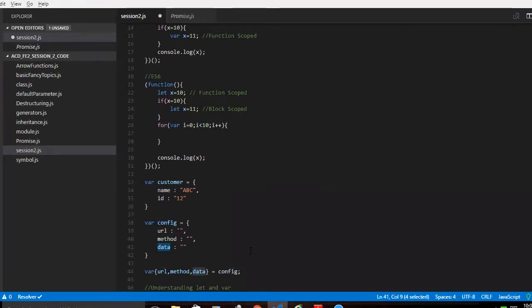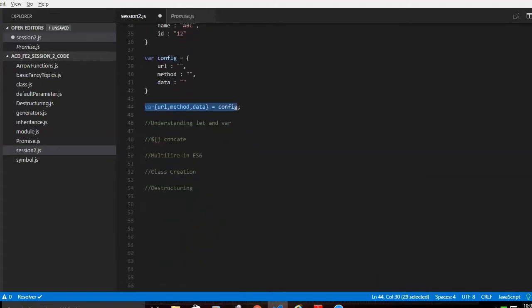Destructuring is useful if you are trying to retrieve individual variables from the object and you are trying to use them. Destructuring is useful, especially in array and JSON too, if you are doing this kind of coding. Okay, so this is about destructuring.